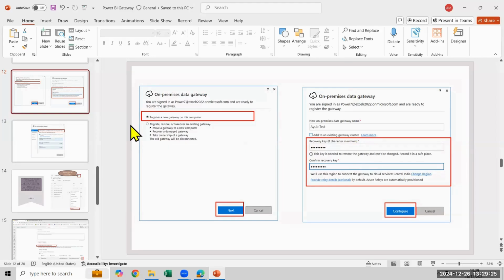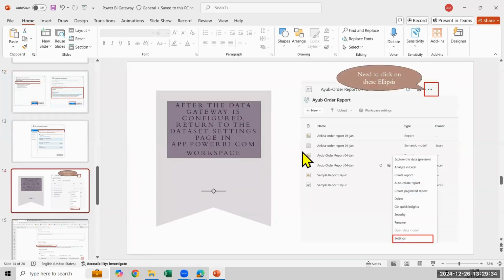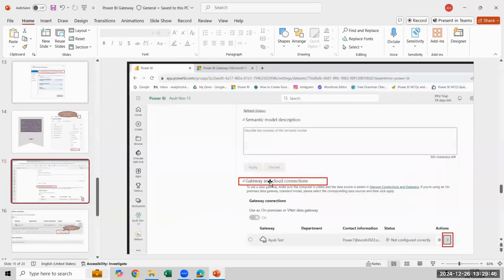Recovery key in the sense, whenever you miss anything from here, you can recover that. Once you have done that, you just need to go to the workspace, to the dataset settings page. If you click on the three dots of the dataset, the semantic model, you'll get this settings. Click on that settings page and it will redirect to your gateway and cloud connection. Here you need to click on this for personal mode. From here, standard mode will change.